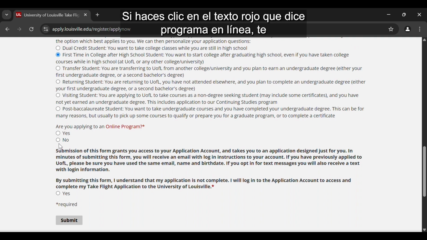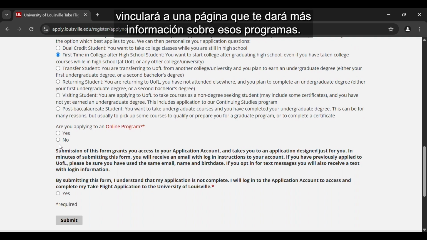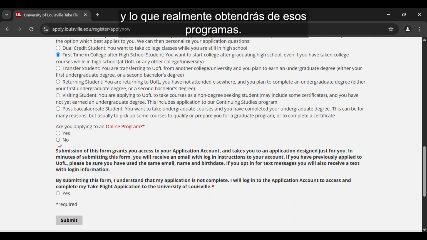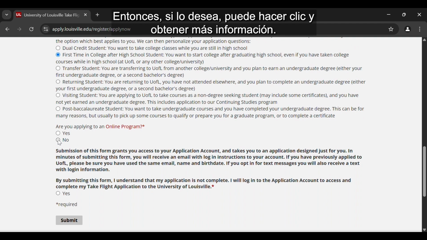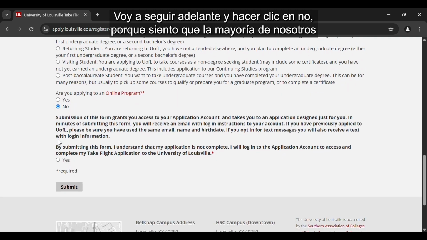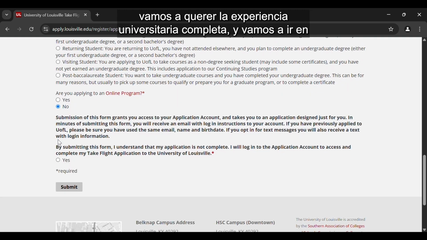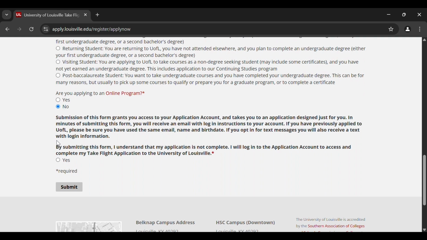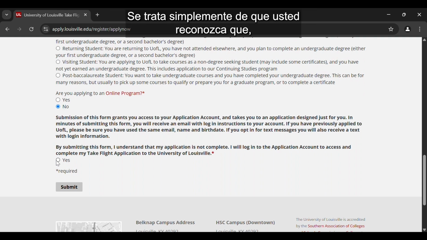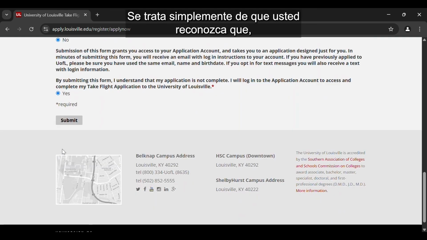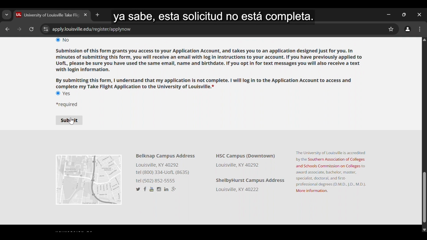If you click on the red text that says online program, it'll link you to a page that will give you more information about those programs and what you'll really be getting out of those programs. So if you'd like, you can click that and get more information. I'm going to go ahead and click no because I feel like most of us are going to want the full college experience and we're going to be going in person. Next, we're going to click yes. This is just you acknowledging that you know that this application is not complete.